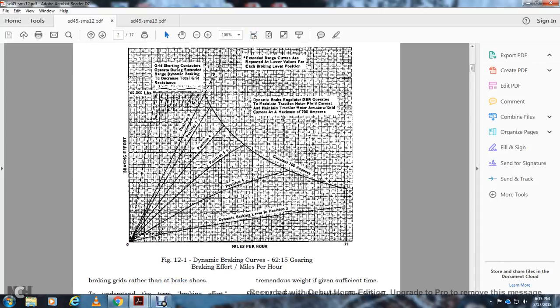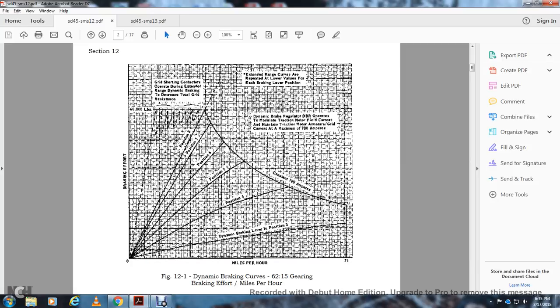Figure 12.1 shows the dynamic braking curves of a 62 to 15 gear ratio, braking effort against miles per hour, for dynamic braking lever positions 3, 4, 5, 6, 7, and 8. The current is 700 amperes.